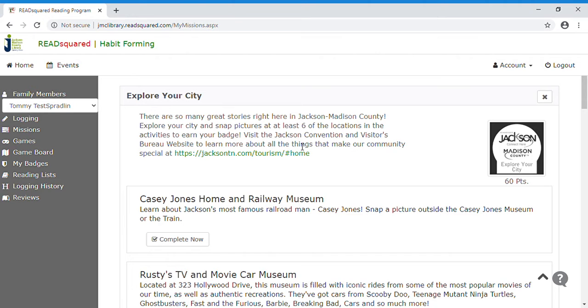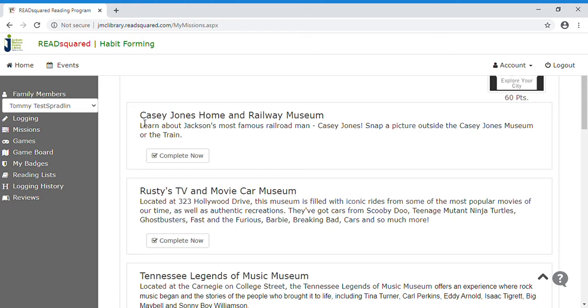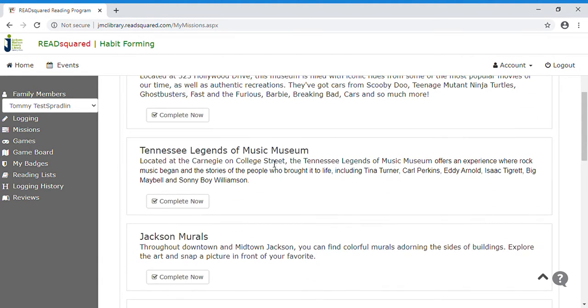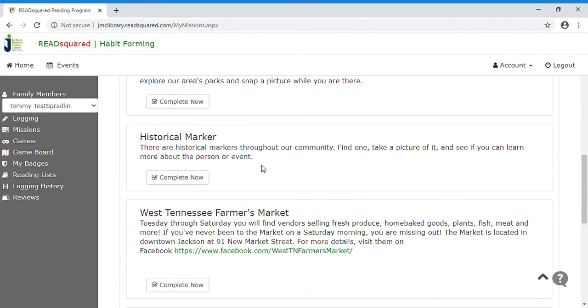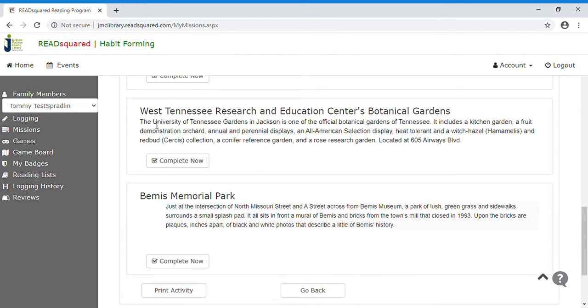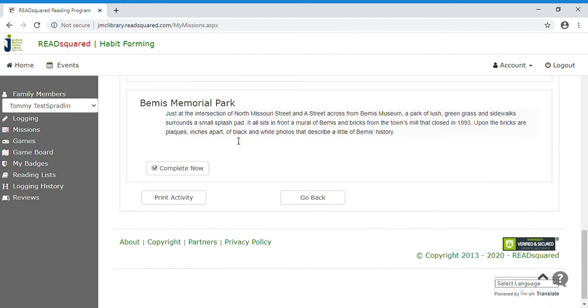To complete this mission, you have to go to at least 6 of the locations and activities below, and the Jackson Convention and Visitors Bureau website can give you information about a lot of the things that make our community special. So you're going to choose 6 items out of here to go and visit and take a picture and upload. Casey Jones' home, Rusty's TV movie car museum, the Legends of Music Museum, murals, parks, historical markers, the farmers market, the Research Education Center, Bemis Memorial Park.